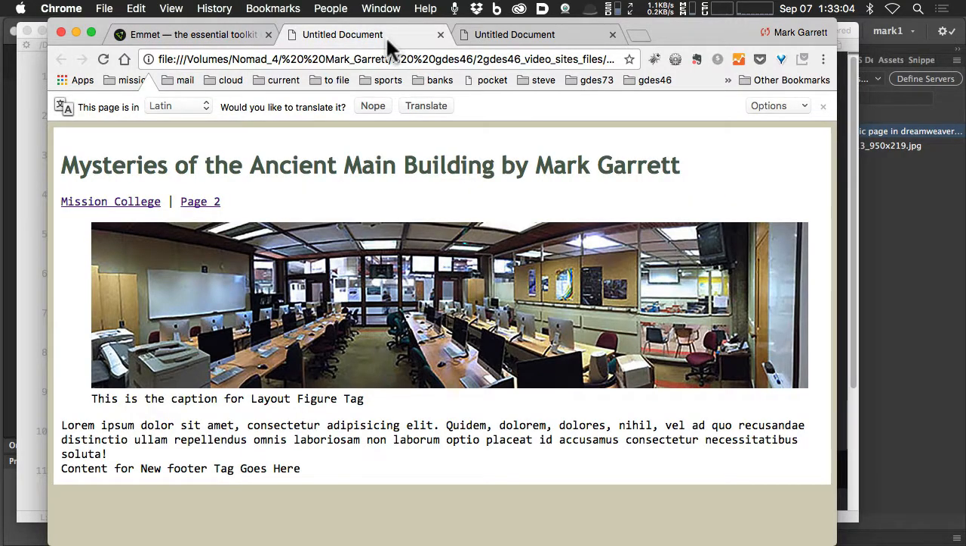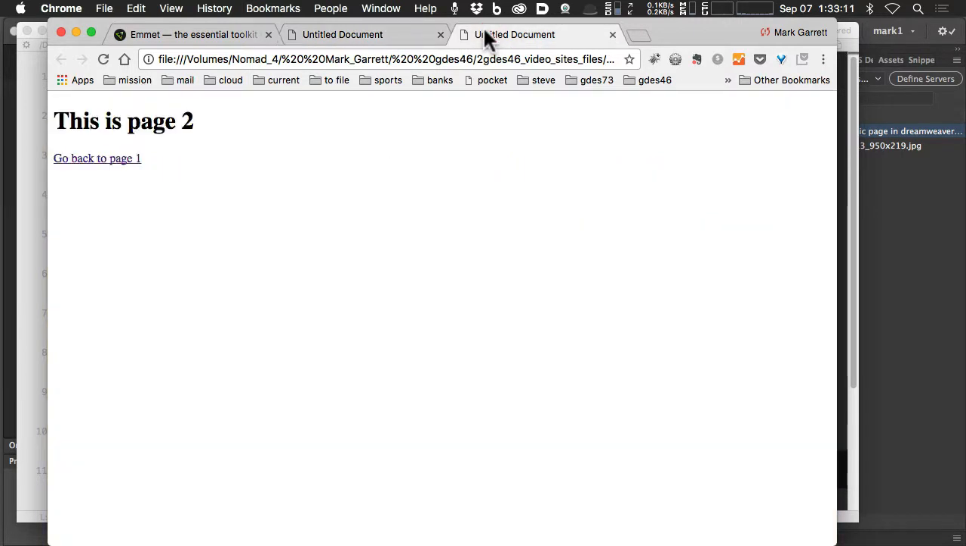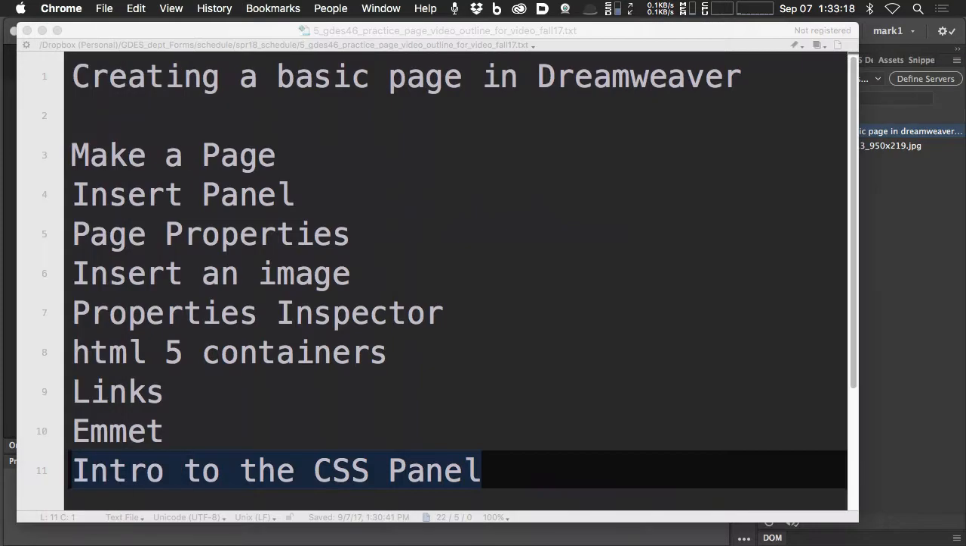Here's the page we're going to do, kind of a goofy little page, something like this about the old main building from Mission College. And this is the second page, which is about the worst page you've ever seen as far as interest goes. But anyway, okay, so that's what we're kind of doing here.